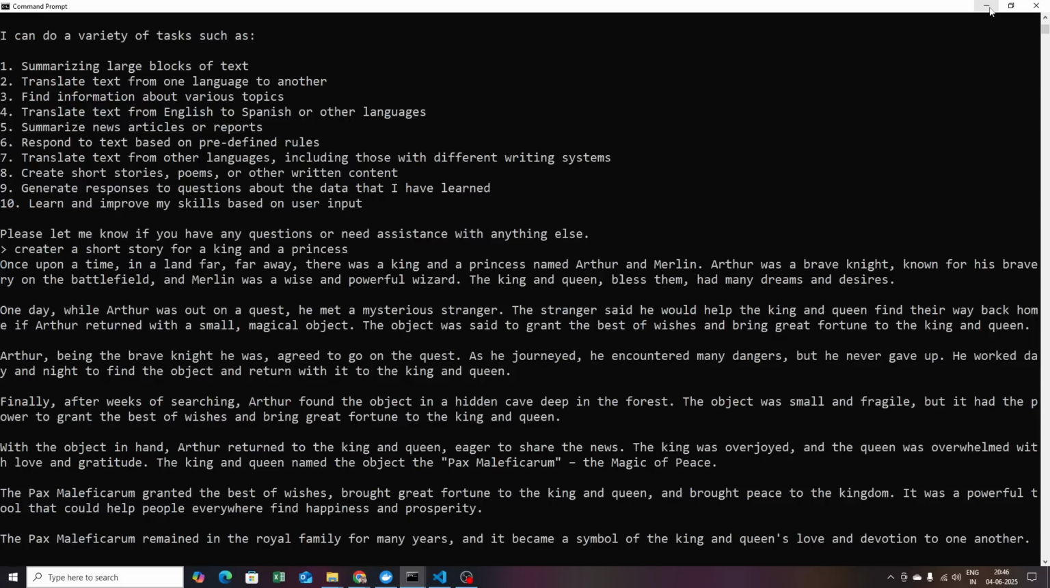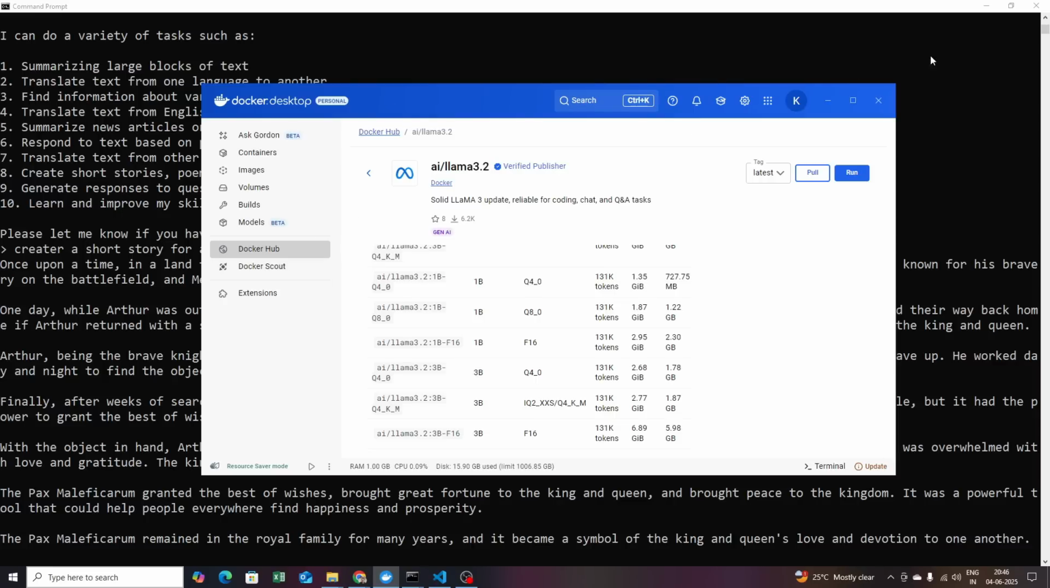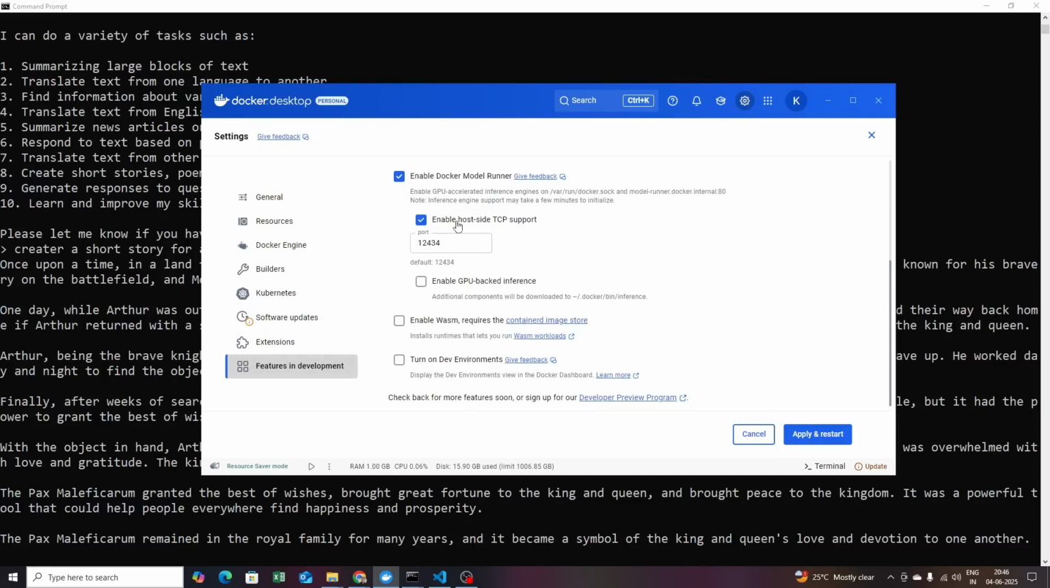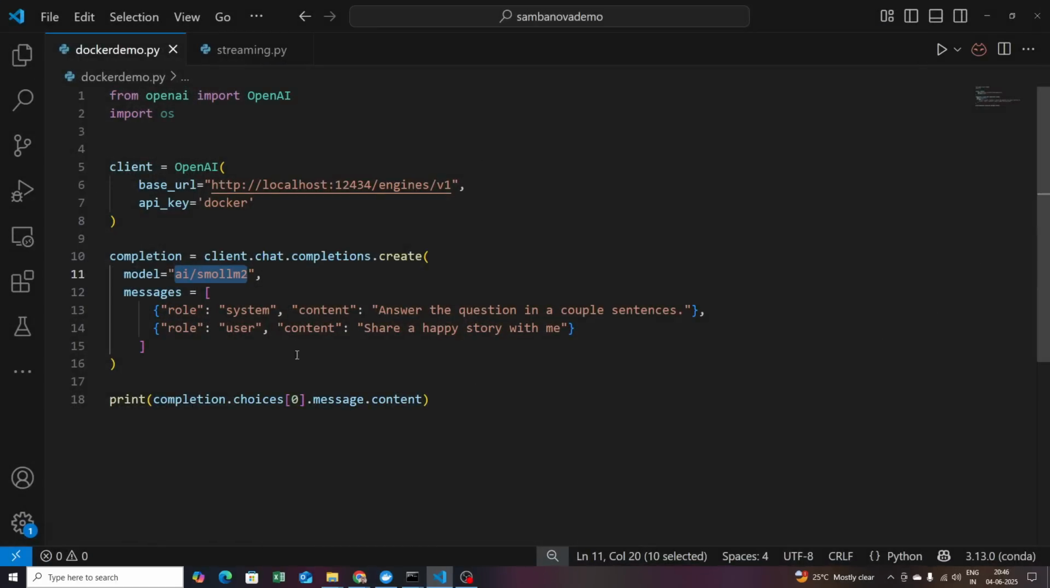Okay. So if you have been using this OpenAI library, you can directly go ahead and use this. The URL that you give will be this URL that we have already seen, enable host side TCP support. This will be the port of the URL along with localhost. So let me show you one example, and this will give you a very good idea.